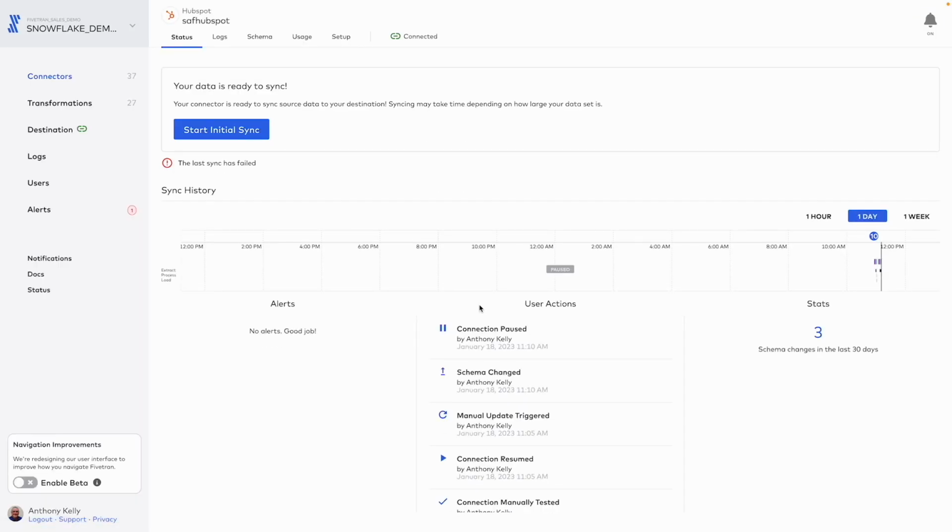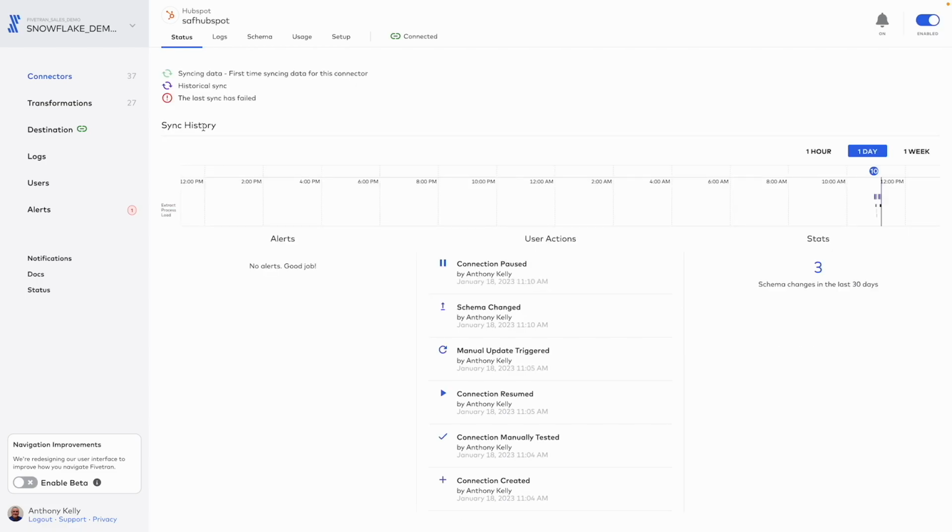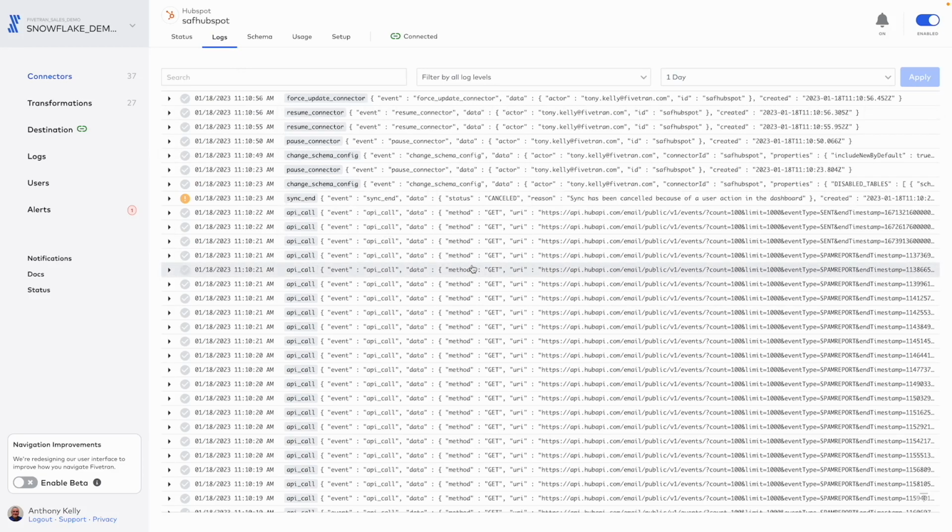And at this point, we're finished configuring the connection. All we need to do is click start initial sync. So at this point now, we've kicked off that initial historical sync of all the data that exists in the HubSpot tables. If we take a look at the user interface here at the top, we've got our logs for this connector. Here you can take a look at all of the API calls that we are making to the HubSpot connector. These logs are maintained for a period of 7 days, after which they get purged.